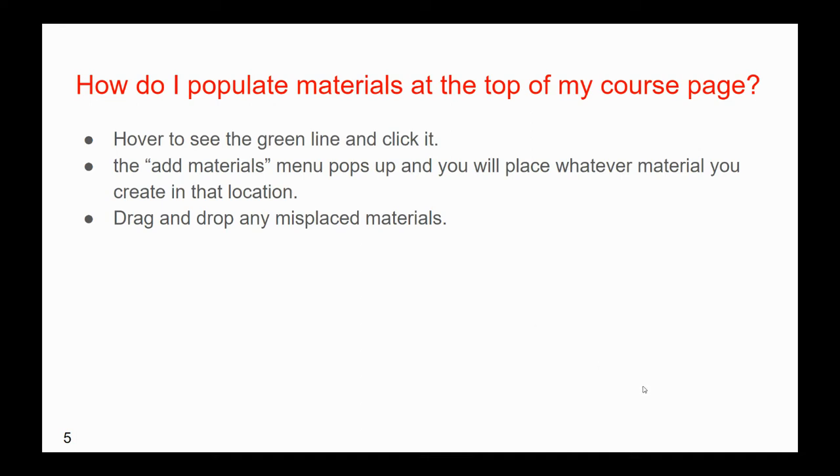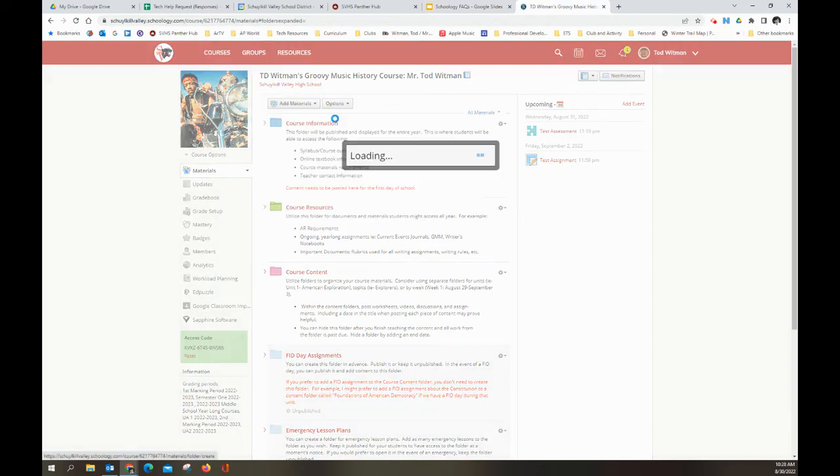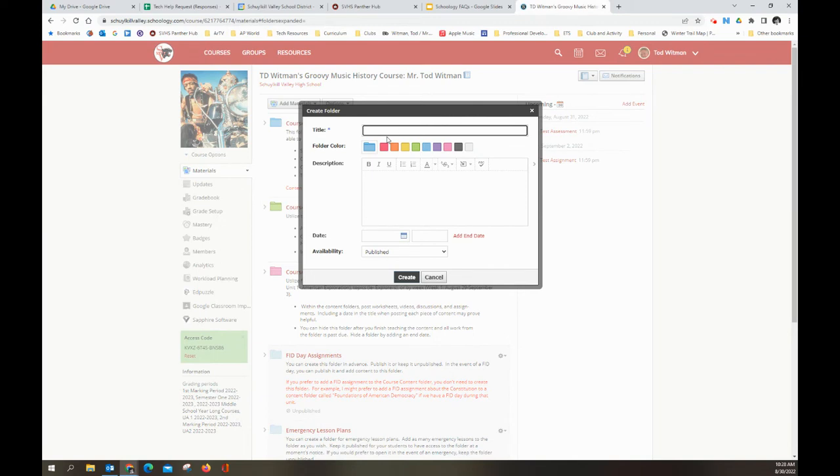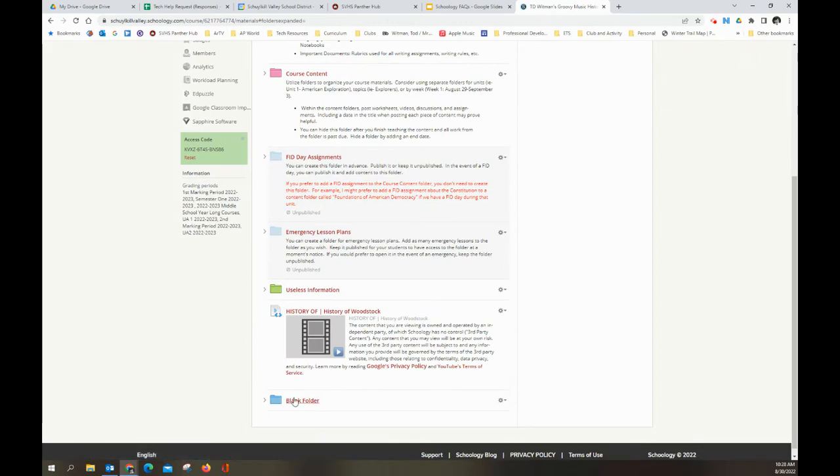Today's question, first question today anyway, how do I populate materials at the top of my course page? So in your course page, you will notice that if you just click add materials, and then let's just add a folder here, but it works the same way for everything else, and you don't specify a place for that to go on the page, it just adds it at the bottom. Okay, so here it is.